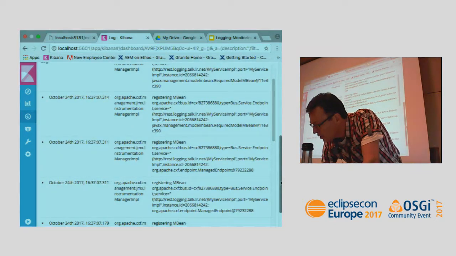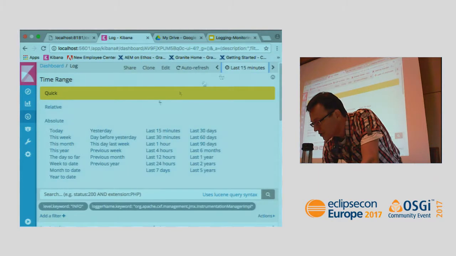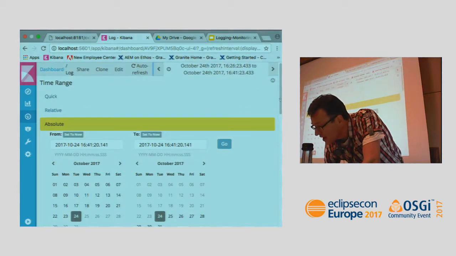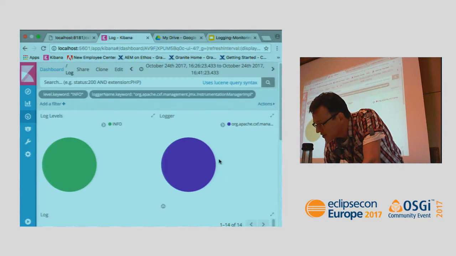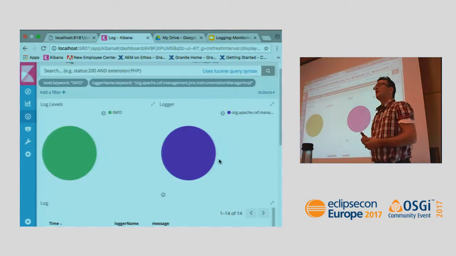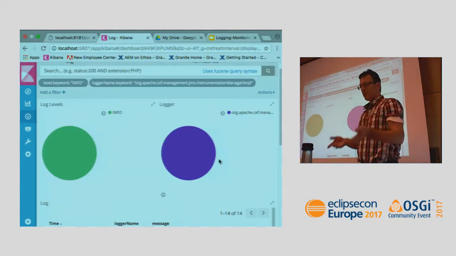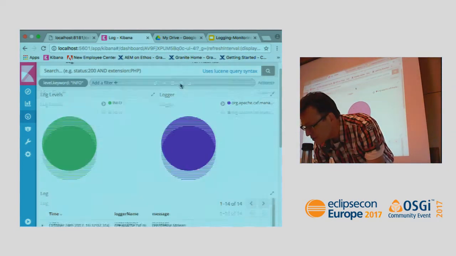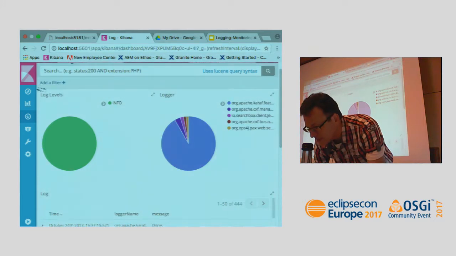We can also, in the top, go to a certain time frame and limit that. Can I close that again? So basically, this is the drill down part. We can drill down by time or by other things, other properties to limit what we see.